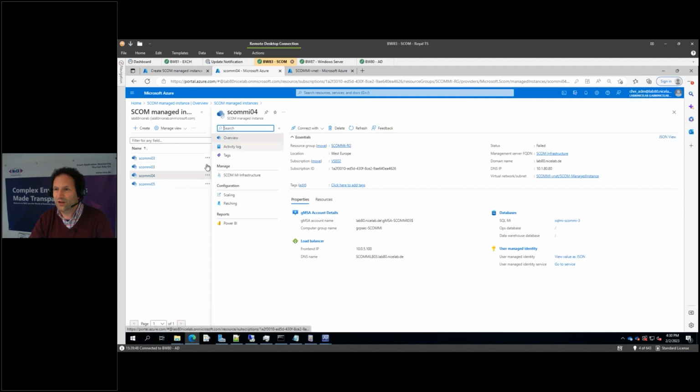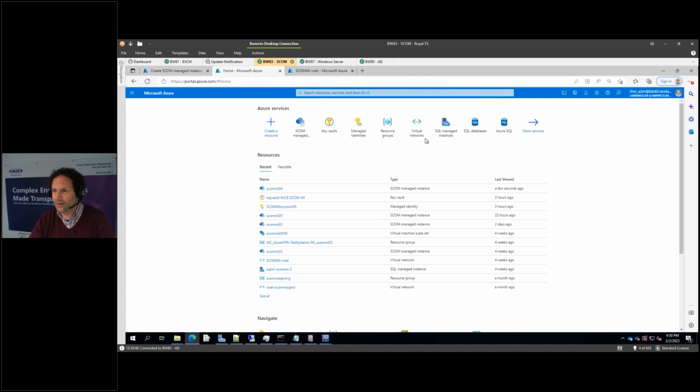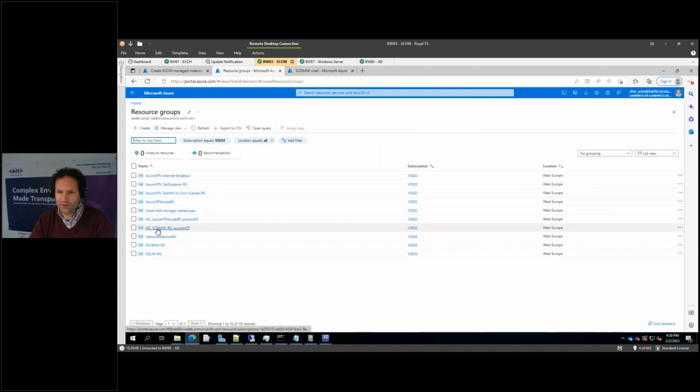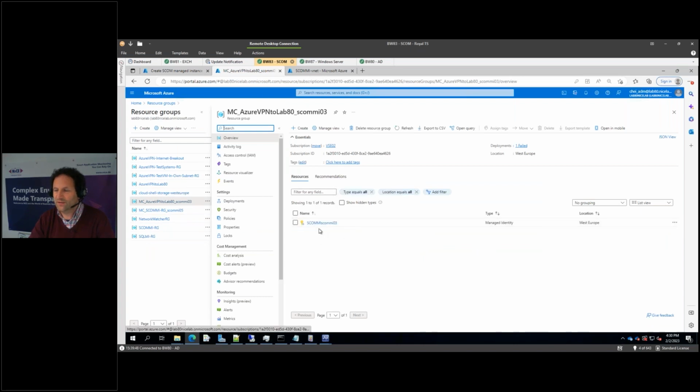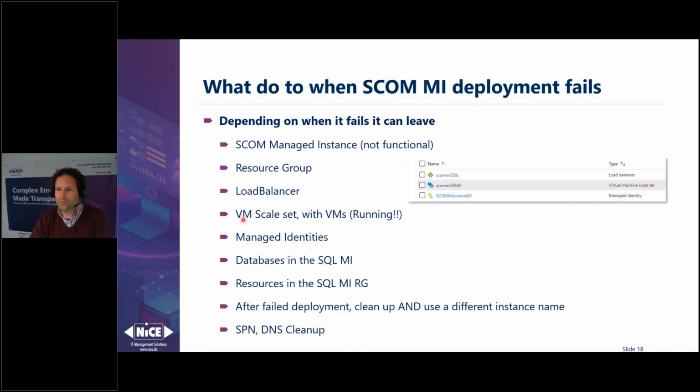So if you go to the resource group which was created by those, so one deployment is this one here. This one failed, and it actually leaves stuff here. A managed identity is not the big problem, but other things are a problem. It actually leaves the scale set with VMs which are running. This means even if you have a failed SCOM MI deployment, there's eventually high cost occurring because there are VMs running basically in that scale set.